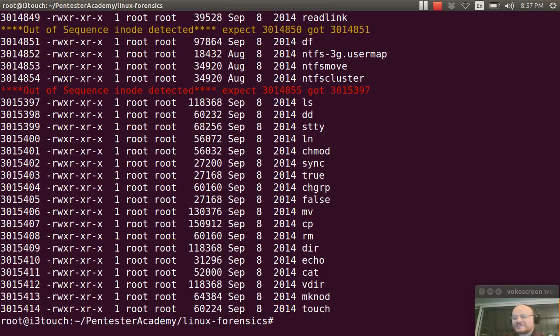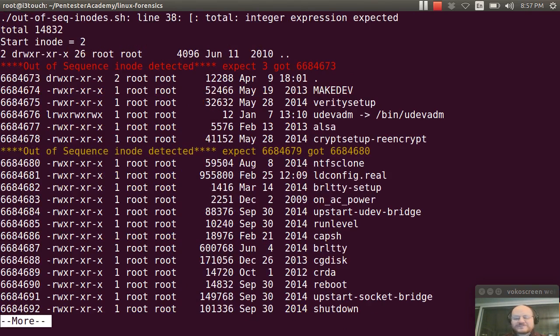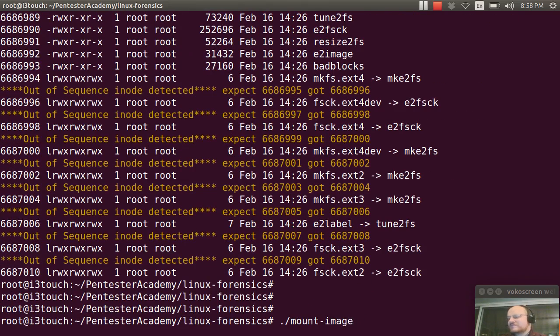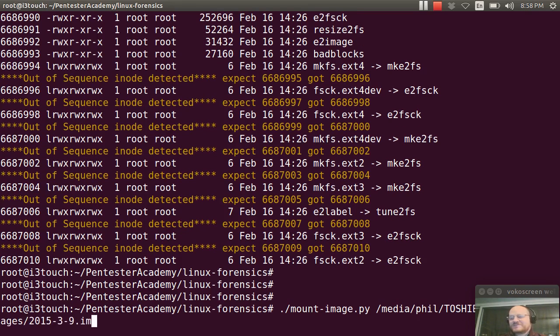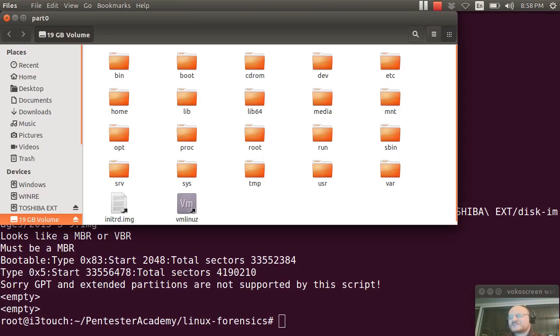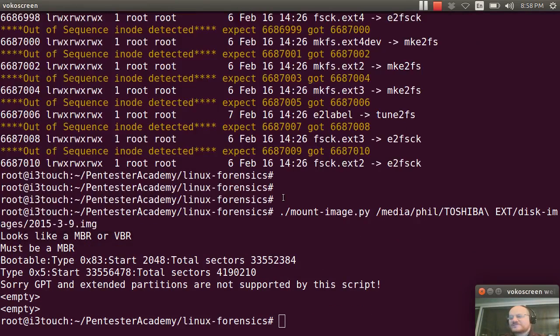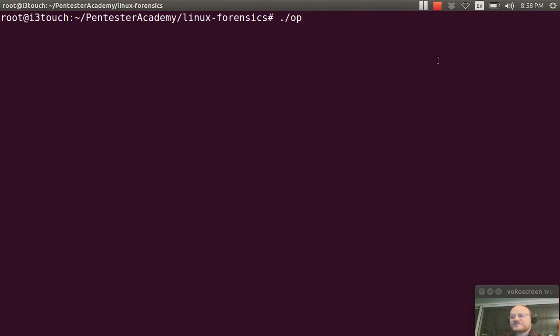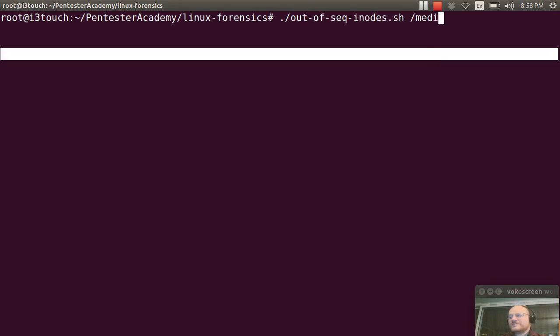I can repeat this on my local bin. I get some similar results. I can go ahead and mount my image, which is at Media, Fill, Toshiba, Disk Images, 2015 9. And that's been nicely mounted for me. I can rerun my script, and I'll run it on Media, Part 0, Bin. And again, I'll just pipe it to more.